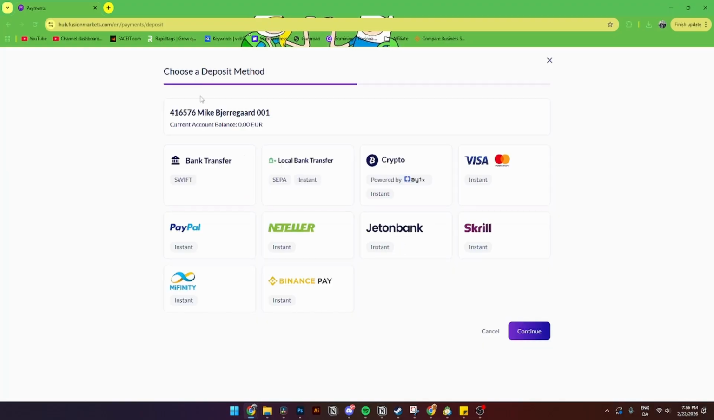Now from here you'll be able to choose the deposit method, and you can see up here your account information will be visible. But from here you'll simply need to click crypto over here, that you can see is powered by Day One and also will be instant. From here you'll just need to click continue. You also have the option to use Binance Pay if you want to do that, but for any other cryptocurrencies and crypto wallets, you'll just need to click crypto.